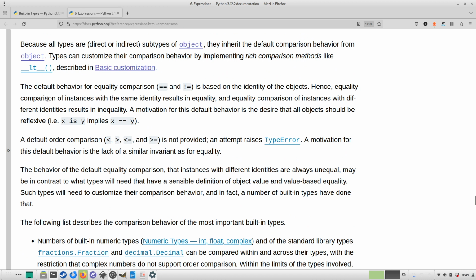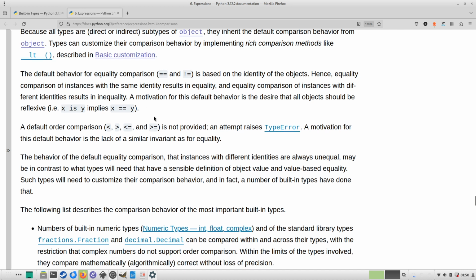Hence, equality comparison of instances with the same identity results in equality, and equality comparisons of instances with different identities result in inequality. A motivation for this default behavior is the desire that all objects should be reflexive. That is, x is y implies x is equal to y.